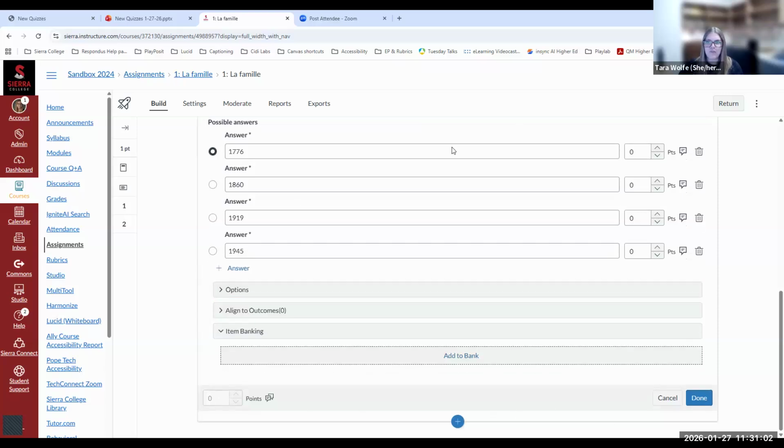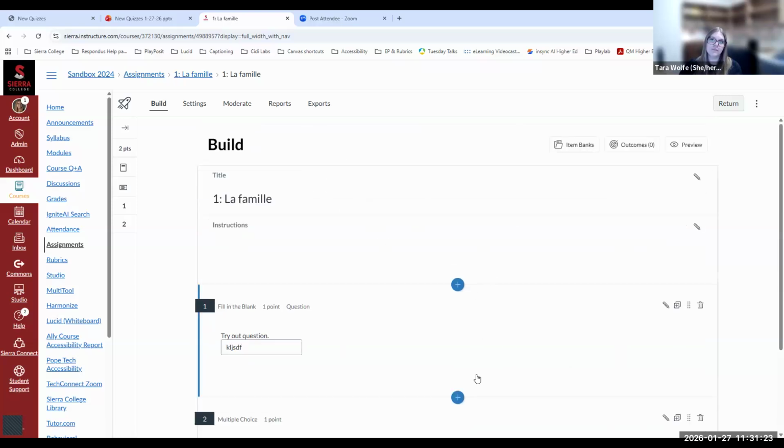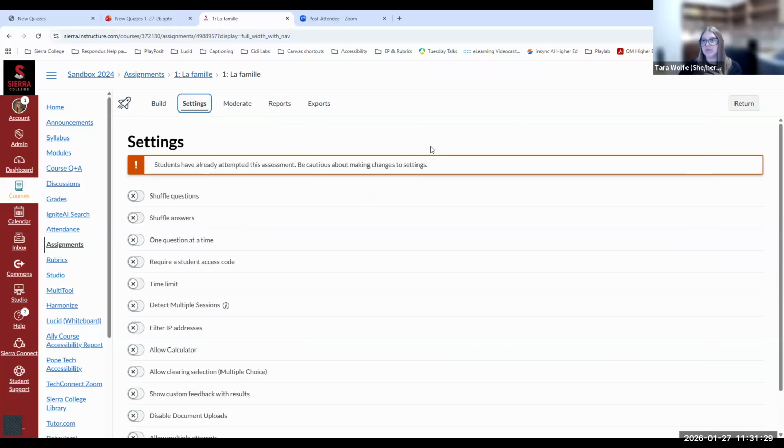All right. And then for points here, I am going to make sure I give them a point for that and click done to save our multiple choice question. And so now we have it here. In the instructor view, the correct answer will be marked. Of course, for the student side, it won't be marked, but it will definitely look different within the instructor side.